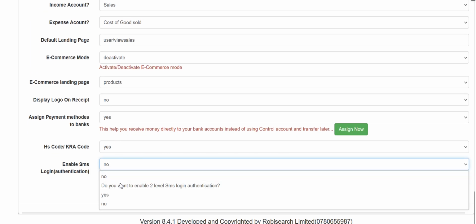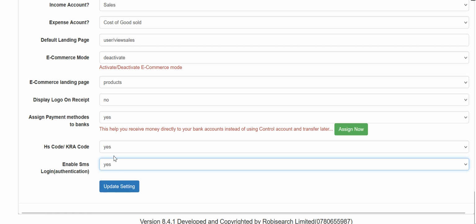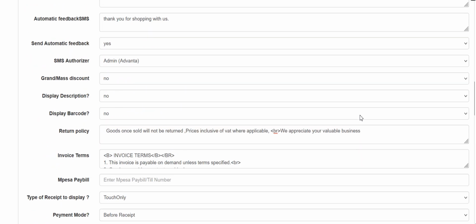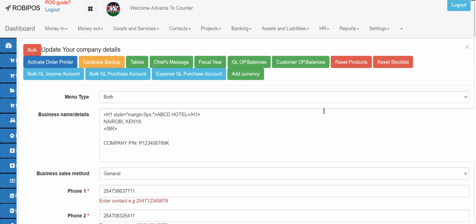We have SMS authentication. If you say yes, anytime you log into the system, you have to put your SMS OTP for the system to accept and for you to log in, and you can assign various bank accounts in the system. So basically, that is what the RobiPOS point of sale system looks like, and you can change various designs.